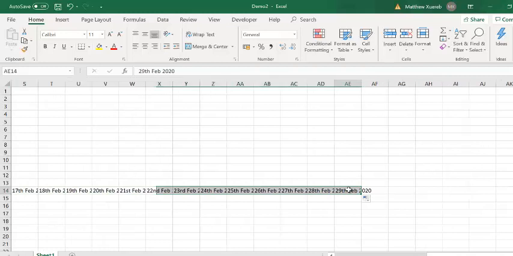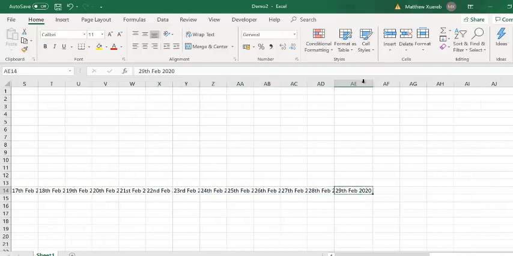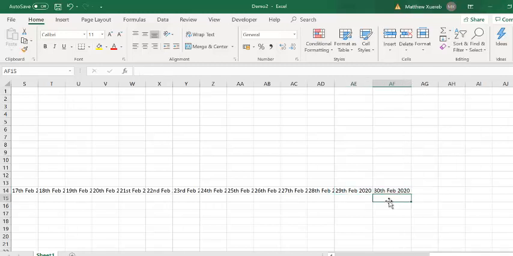remember that in 2020 February has 29 days because it is a leap year. If I replicate this to the next cell, instead of changing to the next month, it will show me the 30th of February, which doesn't make sense.